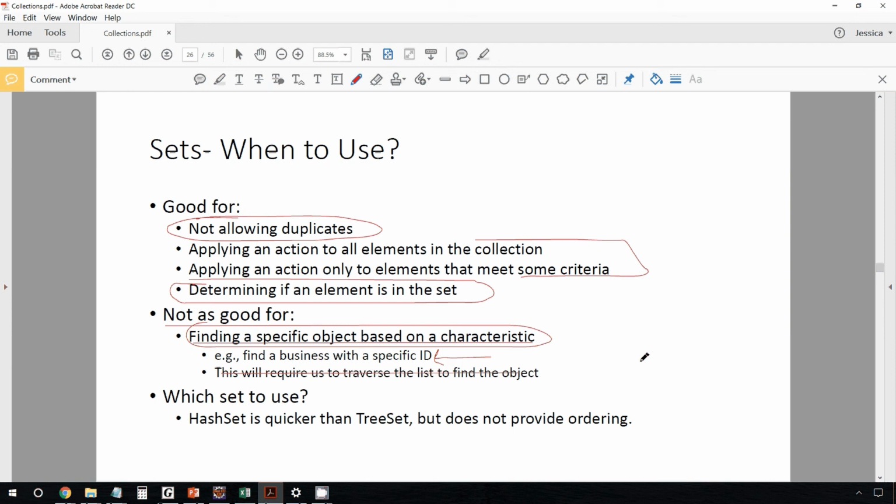Now, in terms of comparing hash set and tree set, hash set is quicker behind the scenes, but it doesn't provide any ordering. So if you don't care about ordering, you definitely want to use hash set over tree set. If you do care about ordering, you definitely want to use tree set over hash set. Basically, even though hash set is more efficient, if you need ordering, it doesn't matter that it's more efficient because it doesn't give you what you need. So it basically comes down to ordering whether you'd use one of these two classes.